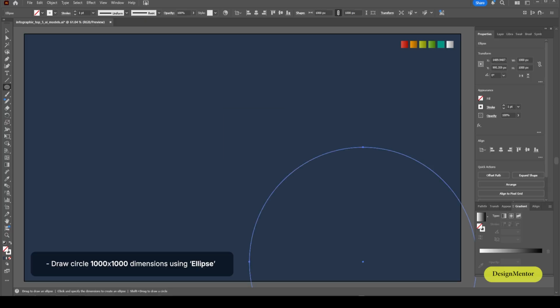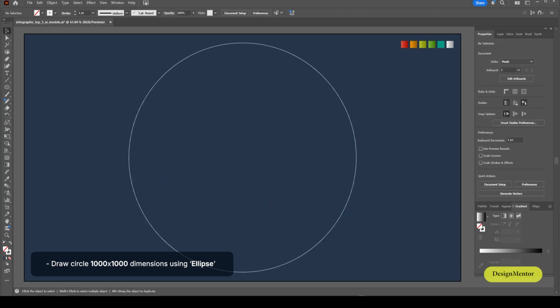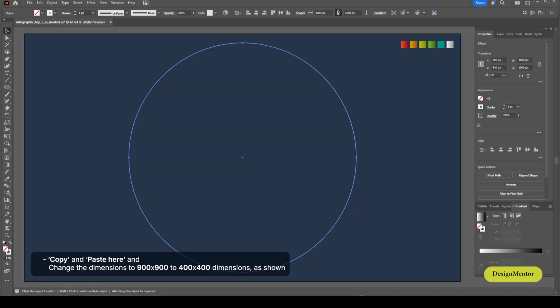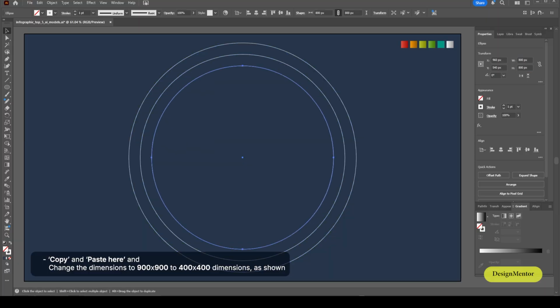Draw a circle 1000 by 1000 dimensions using Ellipse. Copy and paste here and change the dimensions from 900 by 900 to 400 by 400 dimensions, as shown.